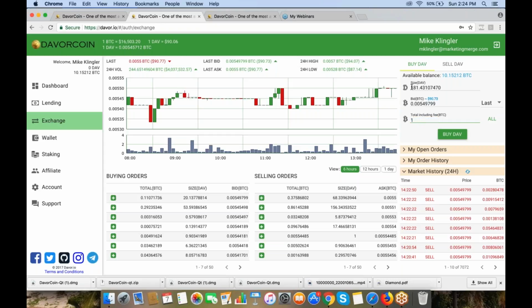It says that would allow me to buy 181.43 DAV at this time, because the price is always changing. And this is saying what the last price is. It's at this time 0.00549799 Bitcoin for a DAV, which is about $90.73 a DAV.